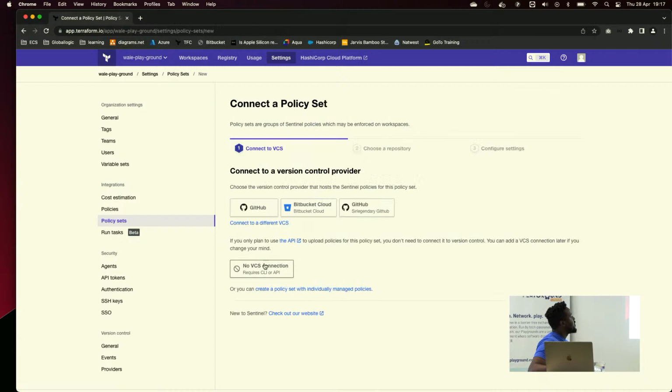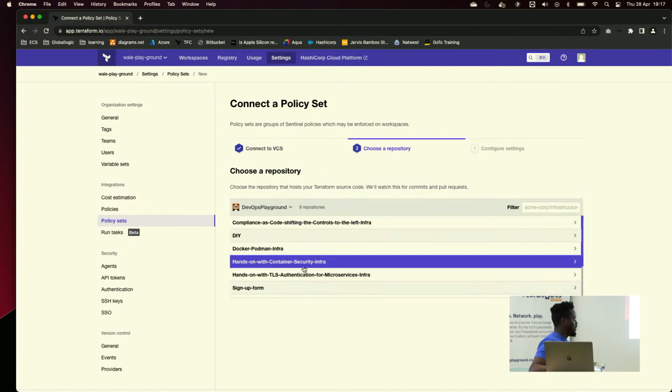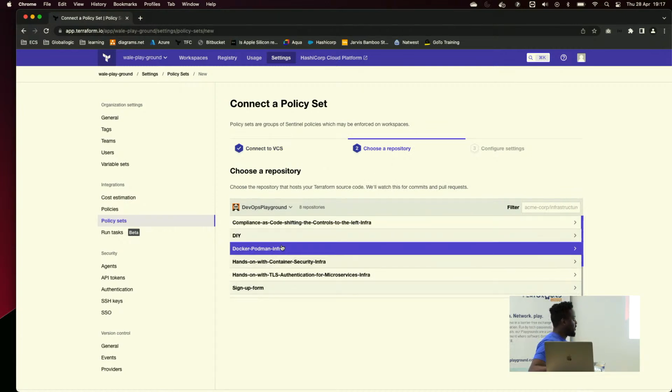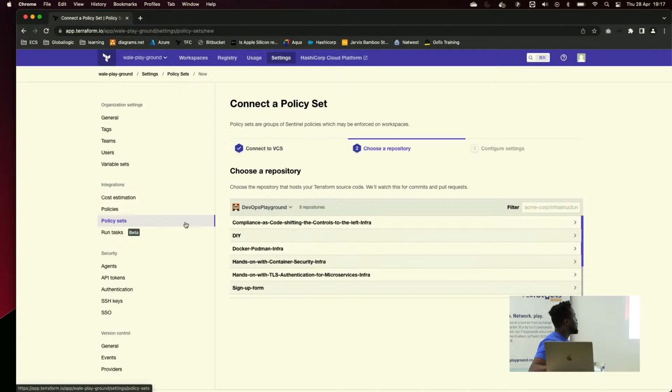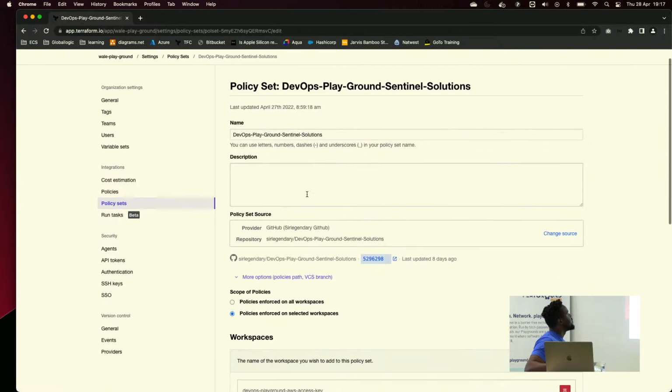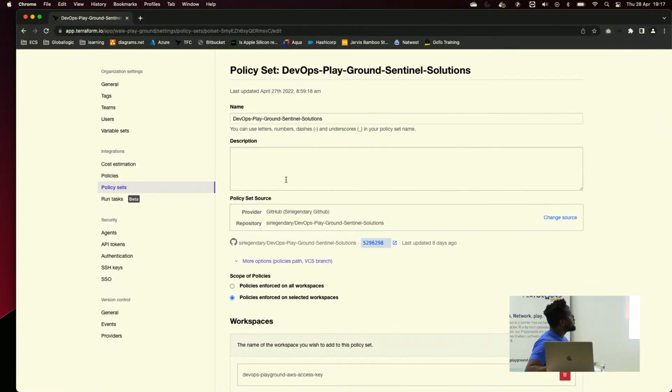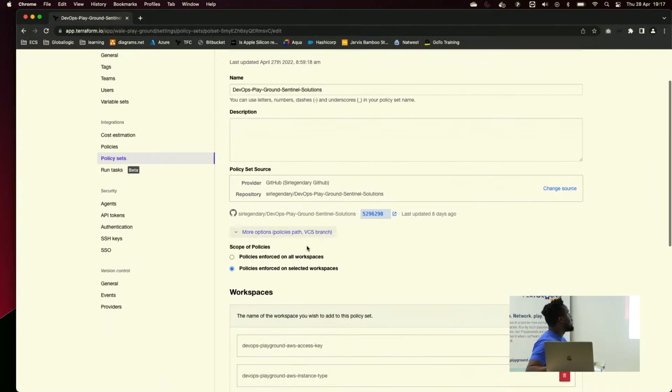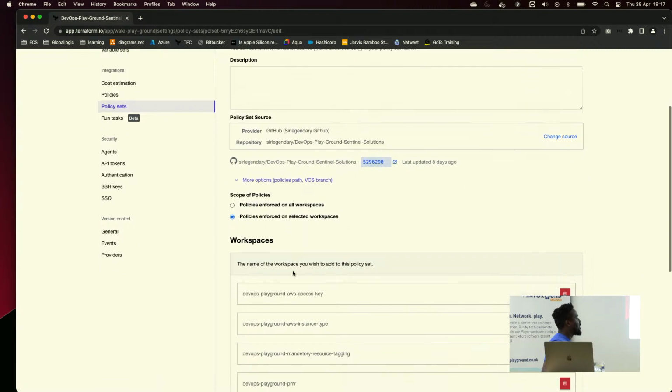And once you do this in here, you just click on GitHub, and then you would see your policy repo in here. You select the policy you want, and once you select that, you are directed to this page, which allows you to give it a name, description, and then you can choose which workspaces you want these policies to be applied to. You can say you want it on all workspaces, new or existing, or you just select it.